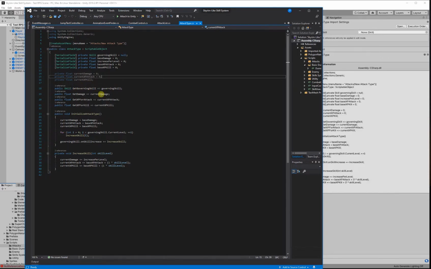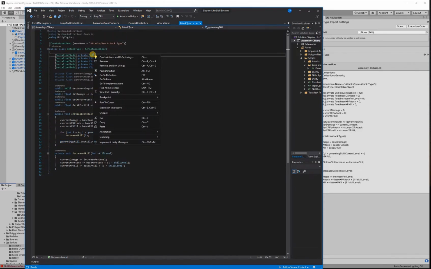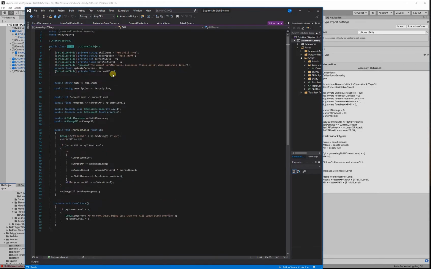We have some public properties that give us access to these variables, and then on initialization we're actually going to set everything back to its base level, and then kind of do this the dirty way and increase skill based on the governing skill's base current level. So skill again is a scriptable object, and it will save.